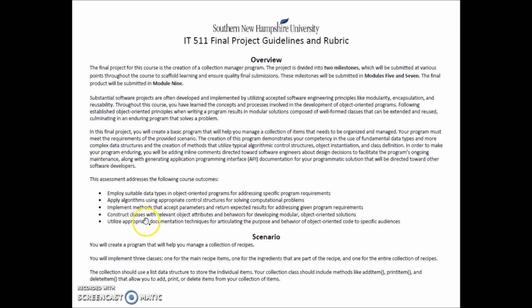So you'll be creating a program that will help you manage a collection of recipes. Okay, these are recipes that have ingredients, and you use them to cook different meals. This is the type of recipes we're talking about. So you will implement 3 classes: one for the main recipe items, so a recipe class; one for the ingredients that are going to be part of the recipe, so this is the ingredient class; and then one for the entire collection of recipes. This is the recipe box class.